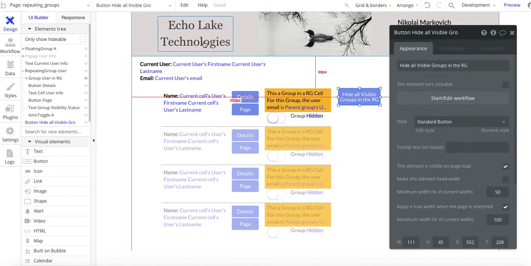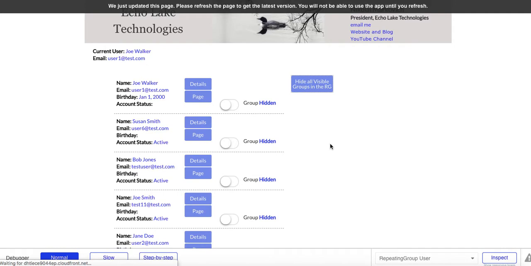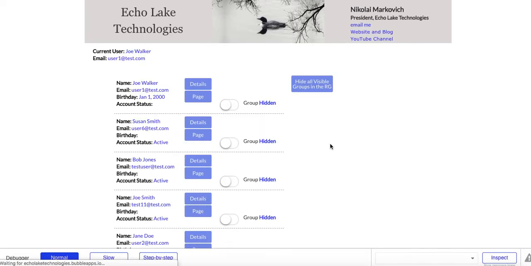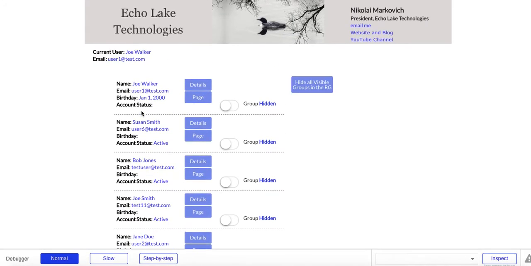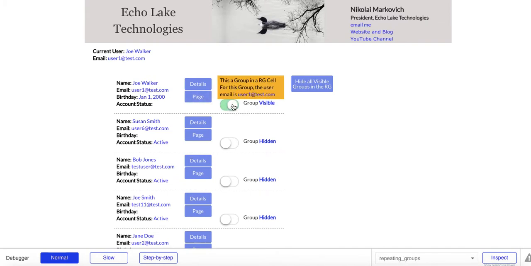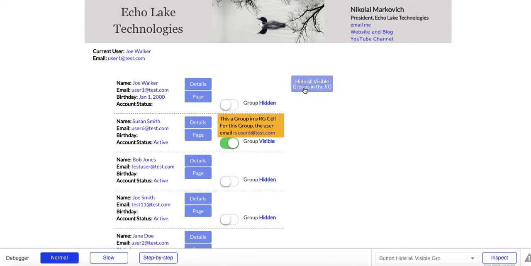I'm going to go back here and do preview. All right, again, like I said, I've got a bunch of made up users here. So I click on the toggle switch and it hides it, visible, all that good stuff. And then when I click this button here, it does the reset, they all go away.